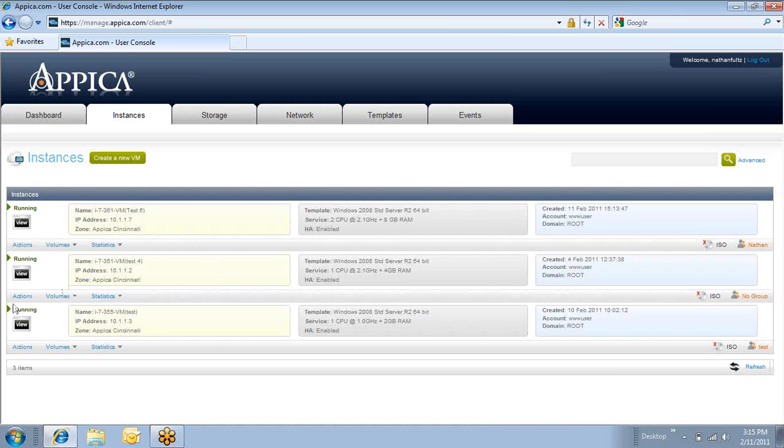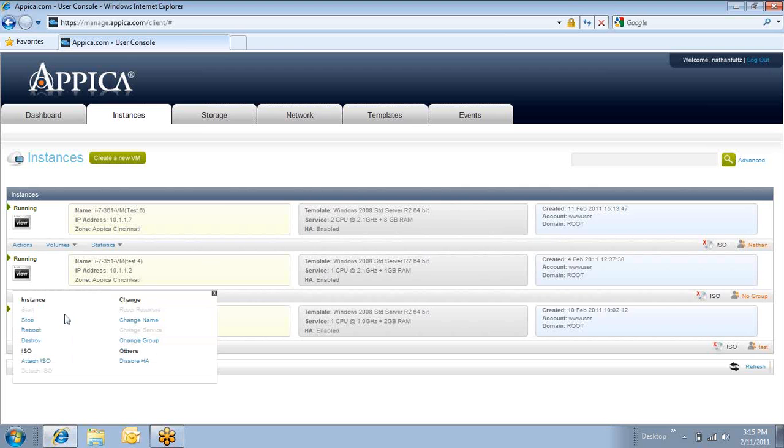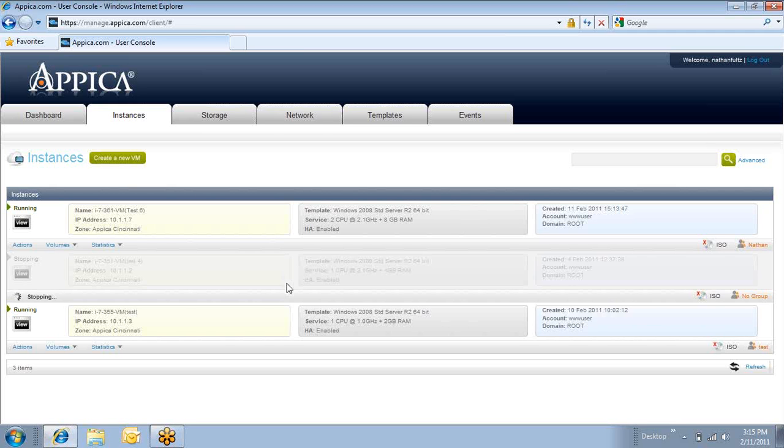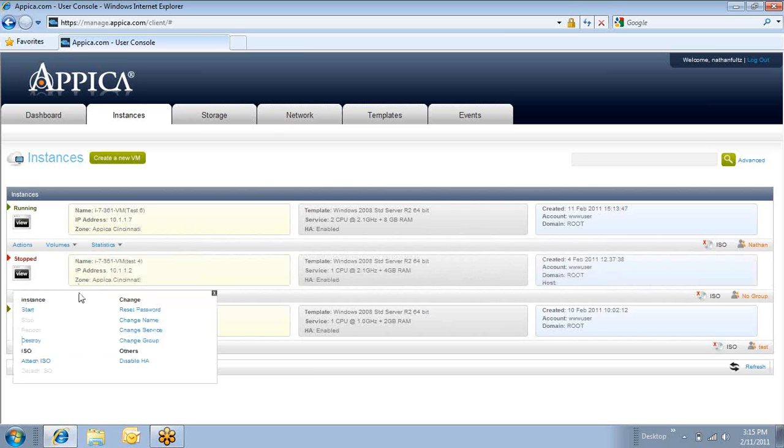Today, with a system like Appica, I can go in here and stop my server. This process will take 10 or 12 seconds, but that server is going to stop, and it's going to give me the ability to go in and change my service level offering. Powerful stuff here. I'm going to be able to take this single processor, 2.1 gigahertz processor, and scale it up in just a matter of seconds. There, I'm stopped.